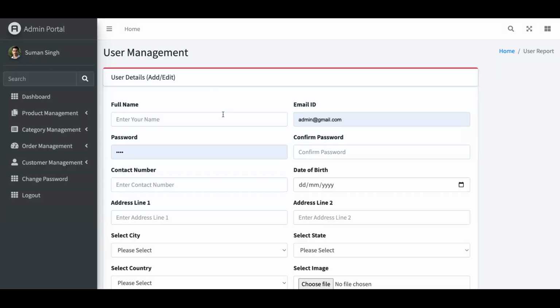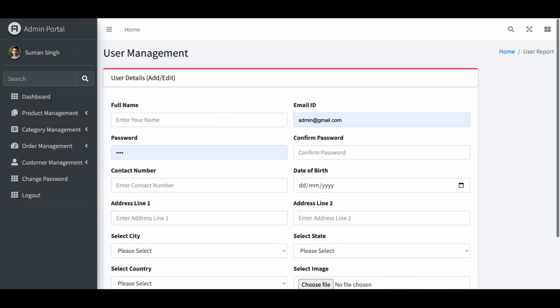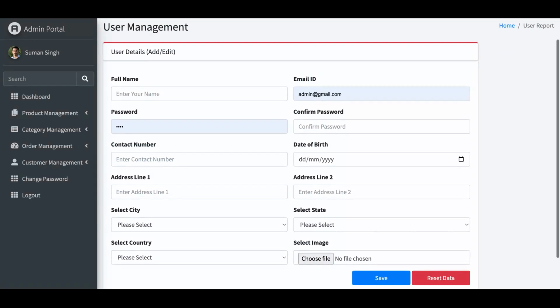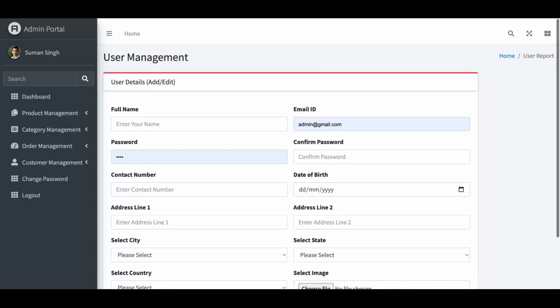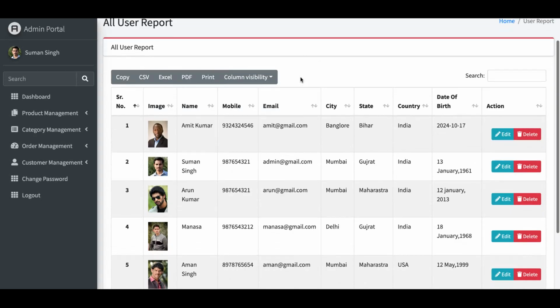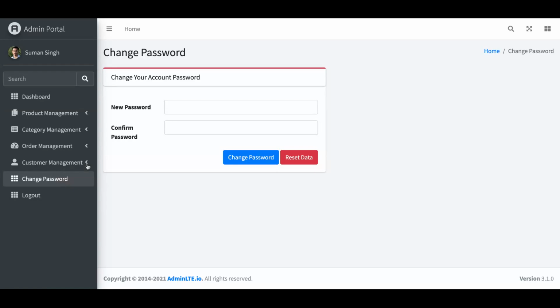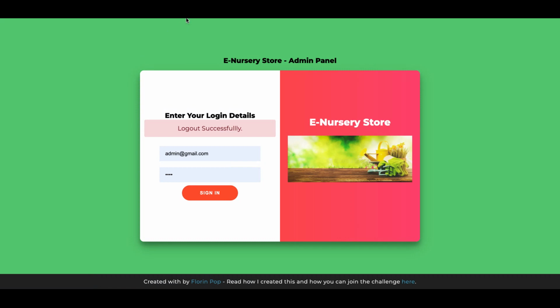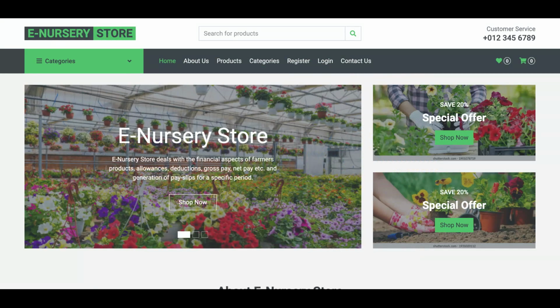Click on add customer. Here you can add the customer. This is the customer report. You can see all of the customer report. This is change password. Here admin can easily change his password. This is the logout option. So this is all of the admin panel.